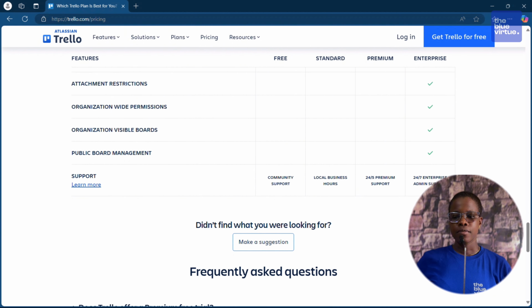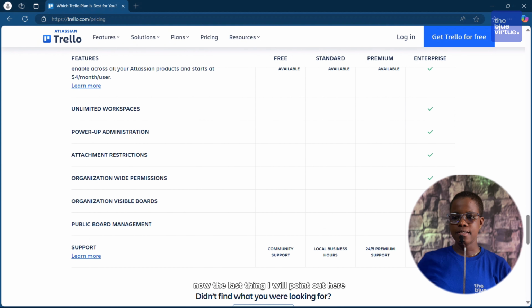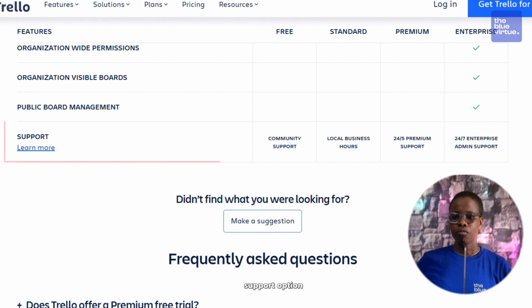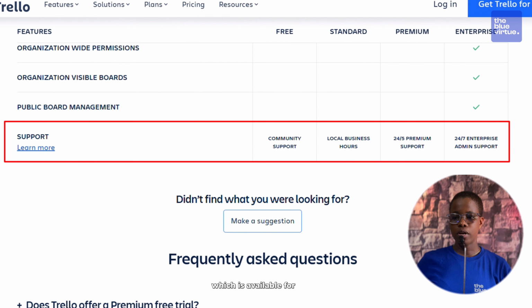All right. So now the last thing I will point out here is the support option, which is available for each plan. Now, as you can see here on the free plan, you only have community support, which means you only get the assistance you need from Trello's community, blogs or FAQs and so on, right? You don't have one-on-one support. Don't worry, it's not all that bad. All right.